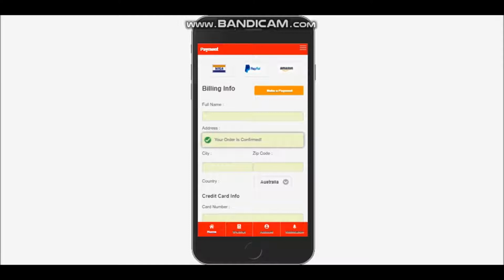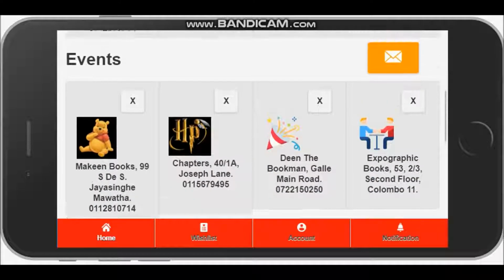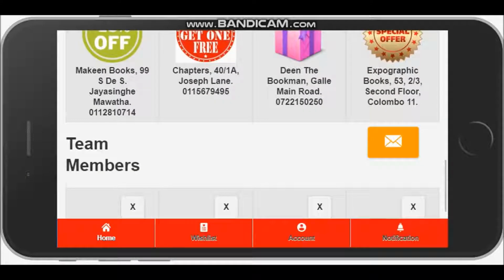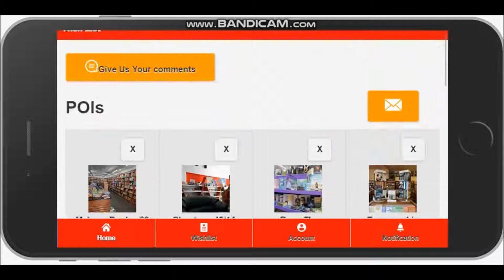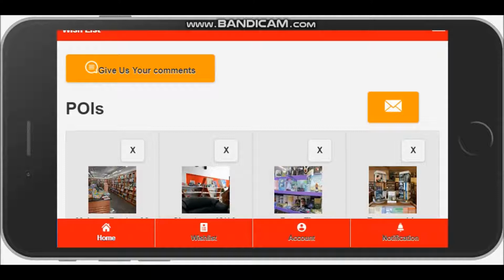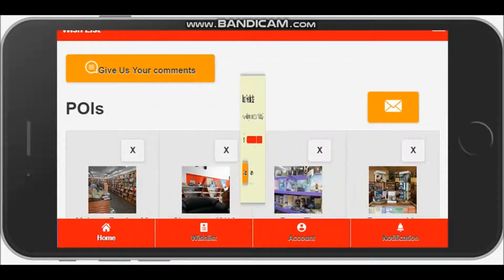After that, we'll move to the wishlist option. Here you can see the particular POIs, events, news, and teams that you have selected as your favorites. And here you are given the options to give us your comments. So by clicking on this, you can set this range to show how good your experience is for now.